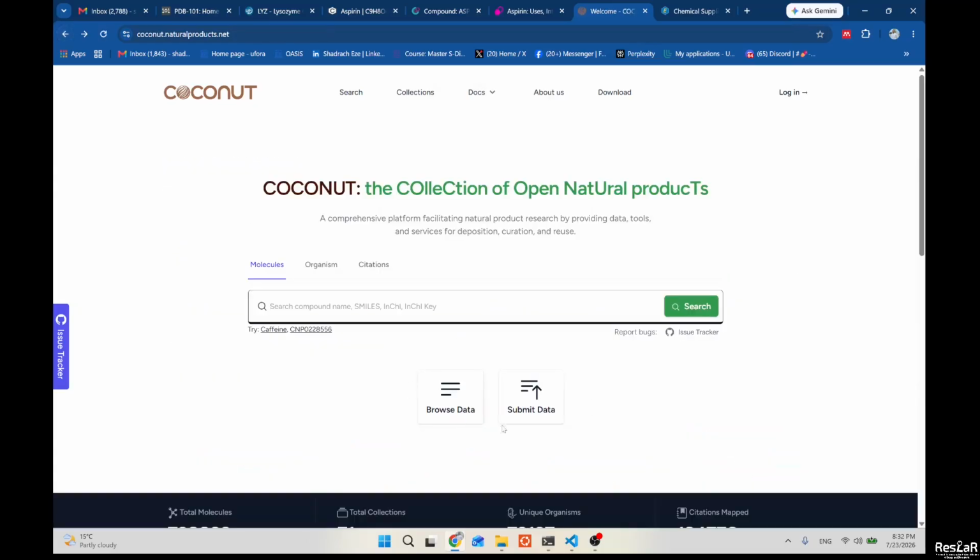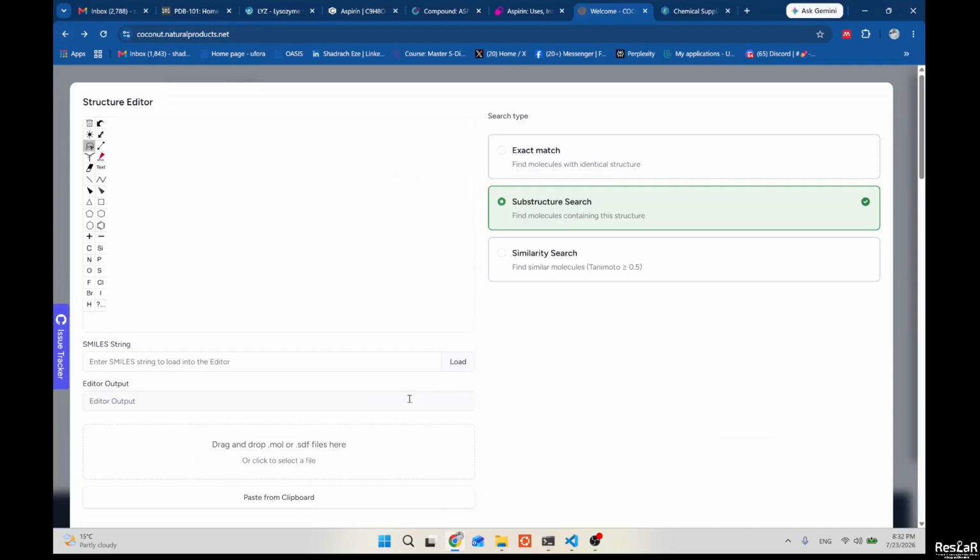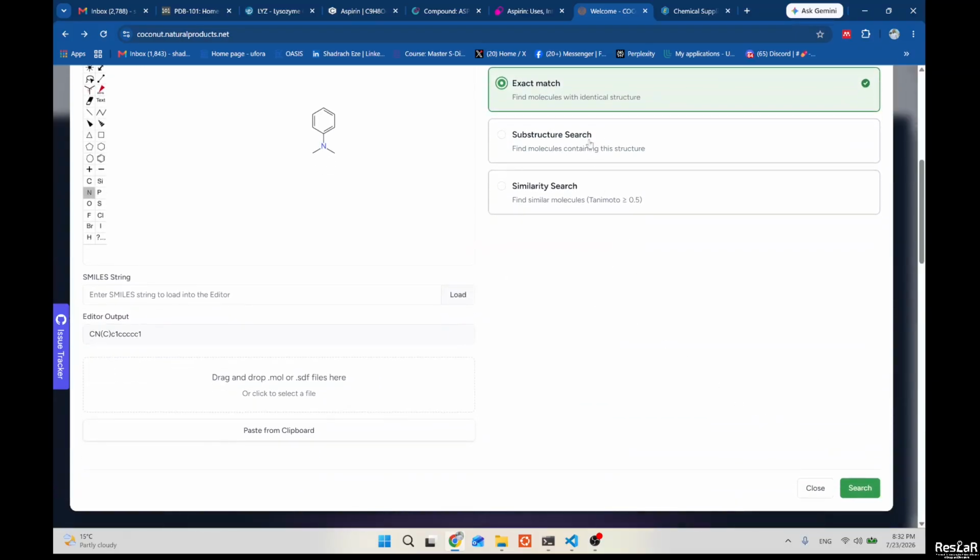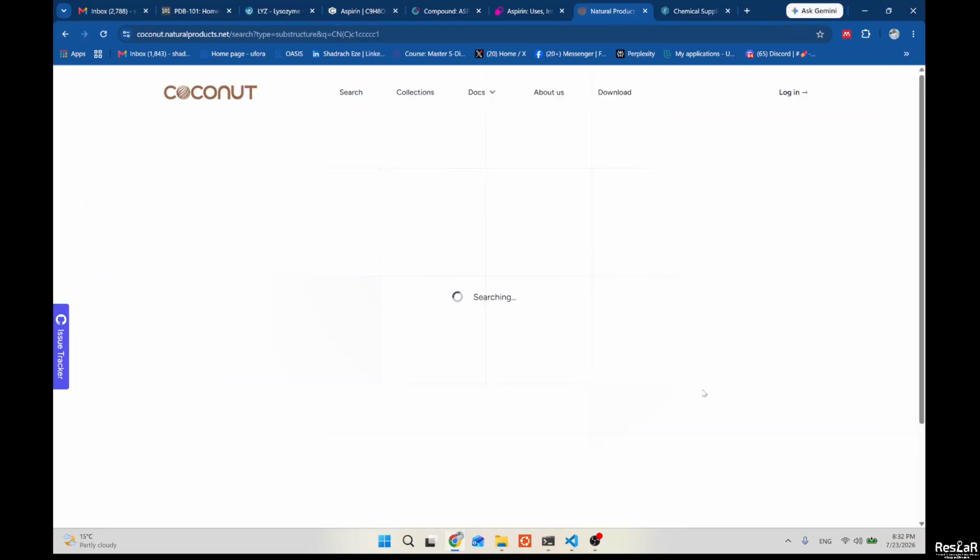Also, if you want to search the database, it's possible to search by making an entry from a structure. So you can add a structure, and let's just have a nitrogen here to help us. If I have this substructure, I can say I want to do a substructure search. Or maybe an exact match, but let's just stay with substructure search, and I want to search the database.